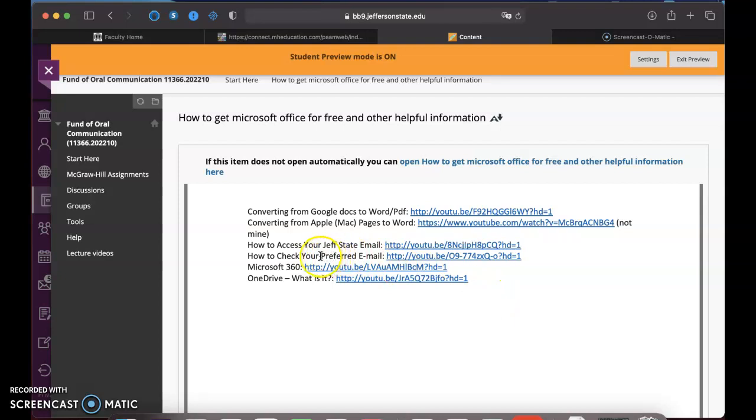Your preferred email, we used to require you to change this, but we don't anymore. But that's something that's really helpful. If you initially signed up and you have an AOL account or a Gmail account for your preferred email address, you want to change that to your Jeff State account, because that is what we default to. And sometimes students miss emails if their preferred email is not set to the Jeff State account.